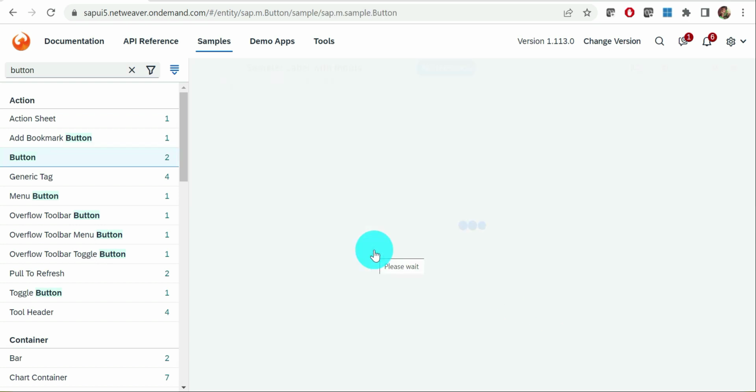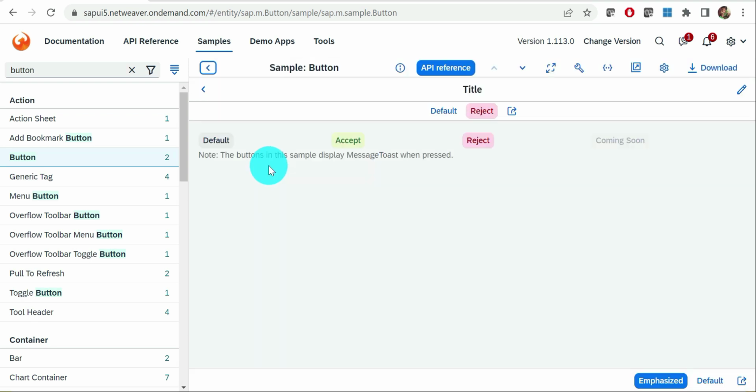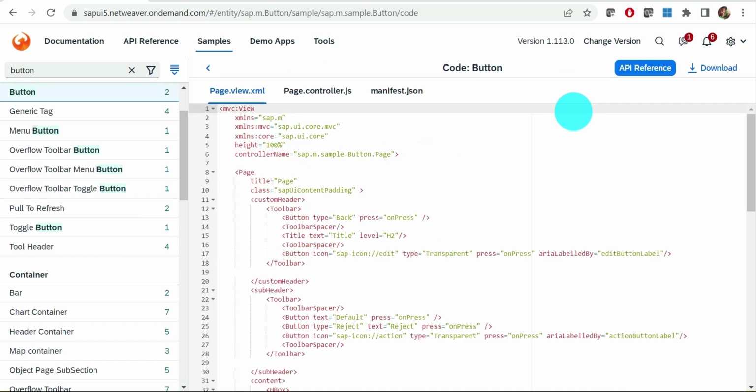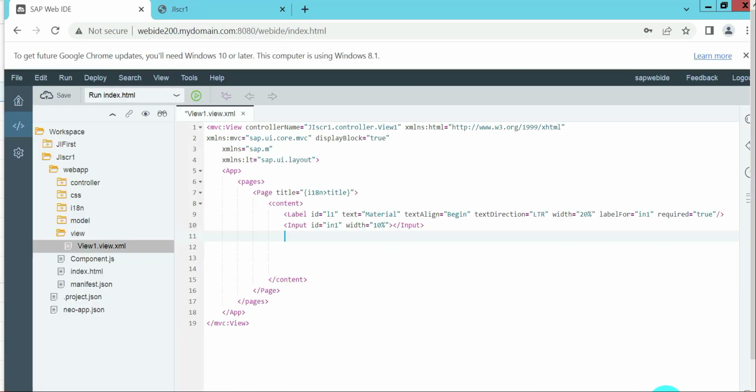Okay, so go to the button option. There are a few different buttons showing here. That's fine. Let me go to the code level. So here, now you can at least understand the tags, the screen elements, or technically the aggregation properties, right? You have a page, title, class, custom header, toolbar, everything is there, just ignore it. But I need the code for a button. This piece of code is fine for me. Copy it, go to your code and paste it.